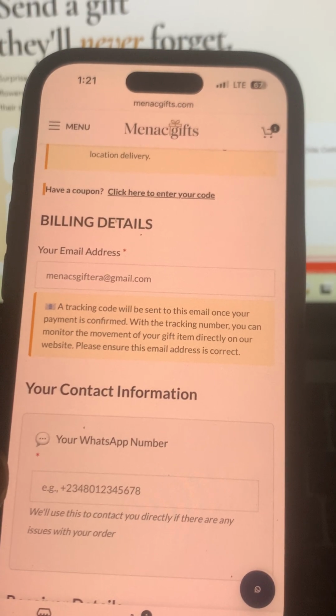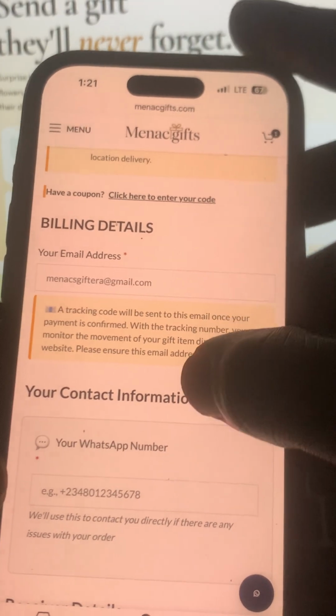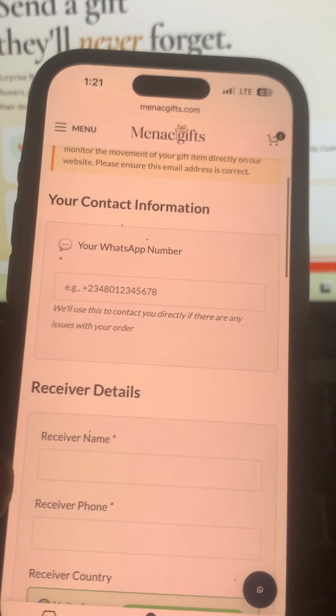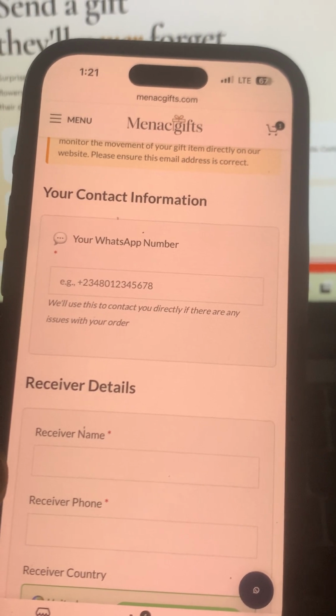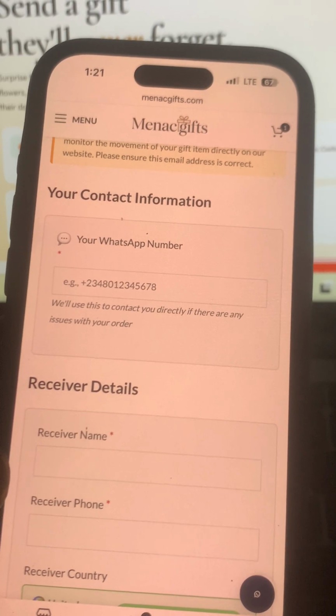Then you can see the WhatsApp number there. You just have to put your WhatsApp number in case we have an issue with your order. We can chat you directly. So that's the detail we need from you.